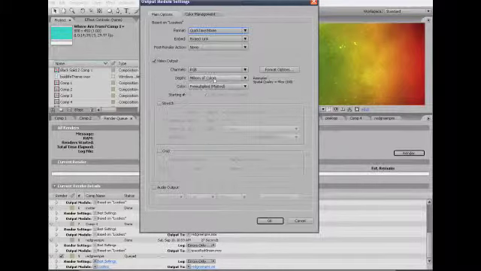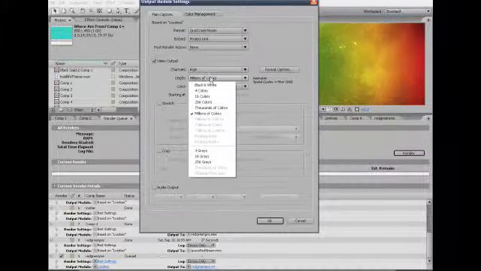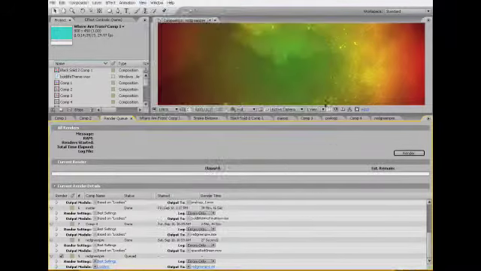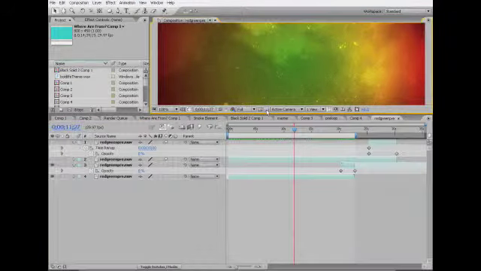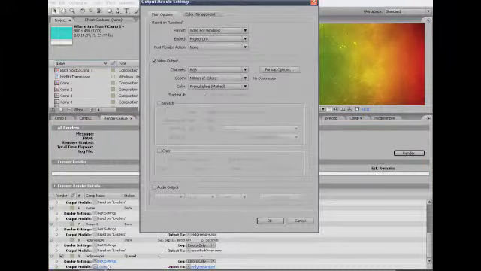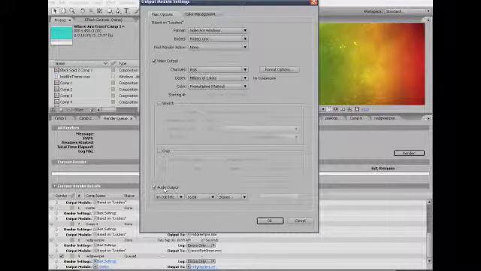We have RGB. We have millions of colors. If we had alpha, we would want to do millions of colors plus, and we would need to make sure that our transparency button is toggled. So that's just one thing to keep in mind. So we're going to pull this back up. So we're good with that. If we had audio in this, we would want to click audio output, and that's good for now.